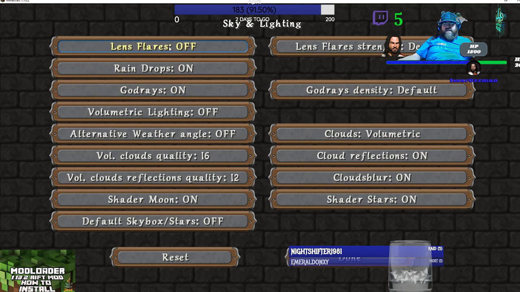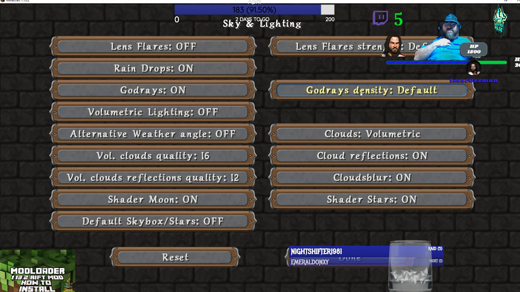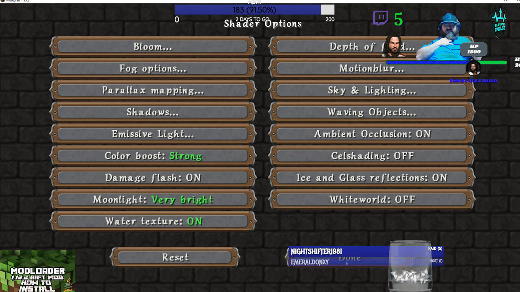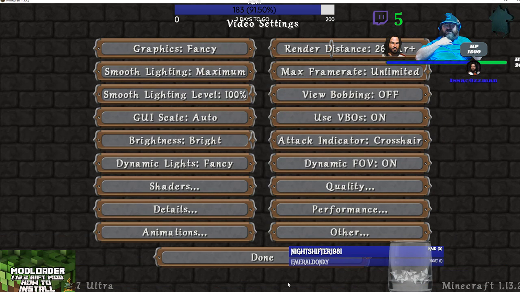Sky and lighting. I have mine set at 12. Volume of clouds at 16. I got God rays on. Raindrops on. I don't have the lens flare on. I have the shader moon on, and I have the default skybox and stars. And we got shader stars on. Clouds blur. Clouds are volumetric. That's how we set that up, and yeah, that's how to set your shaders up.